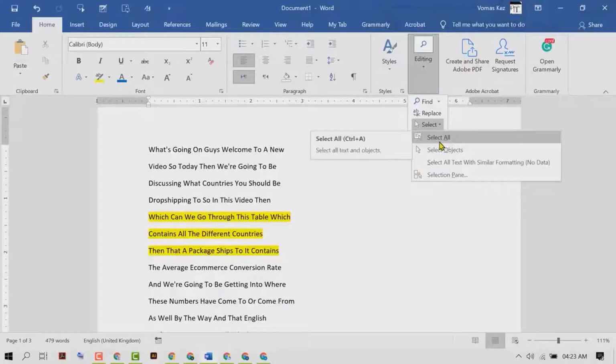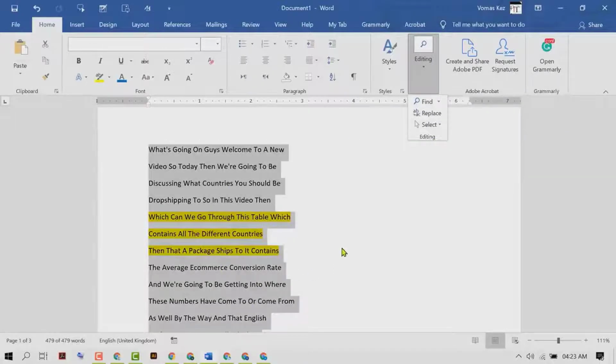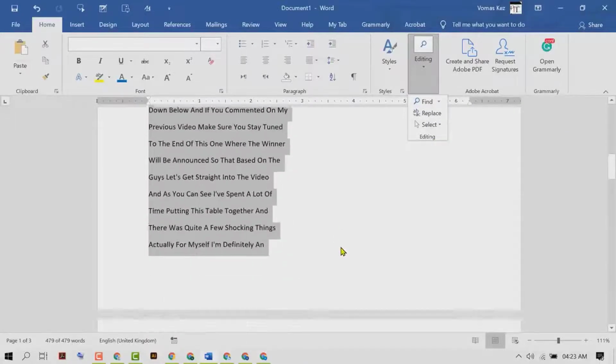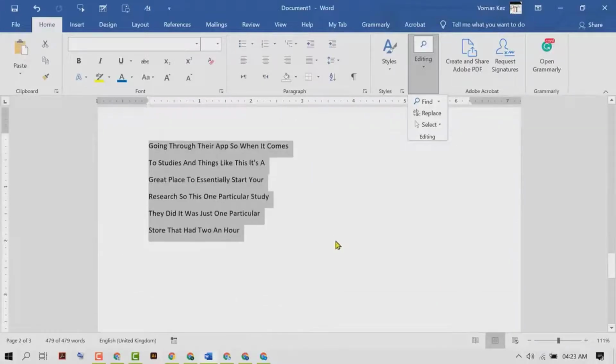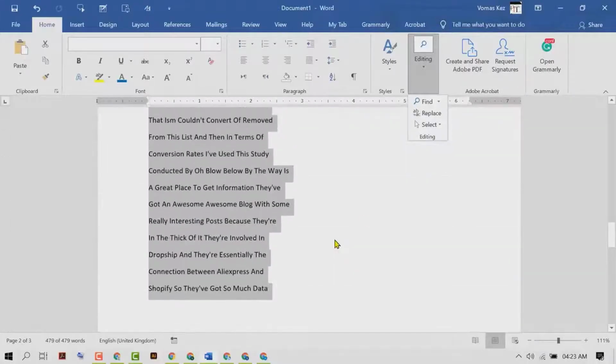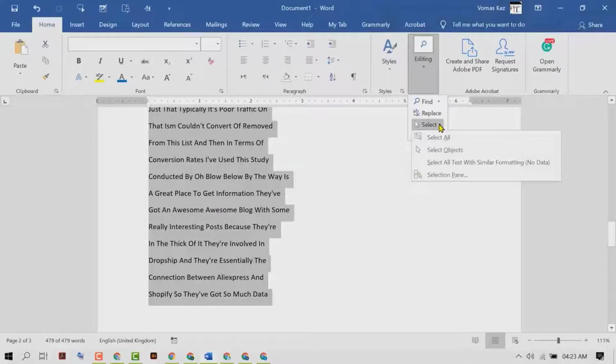Now here you will see the option Select All. That's it. So now we can select all text without using the keyboard. And there are some other options like Select Objects, Select All Text with Similar Formatting, No Data.